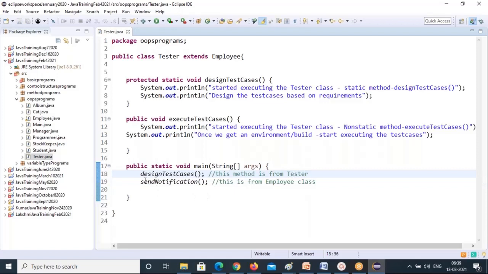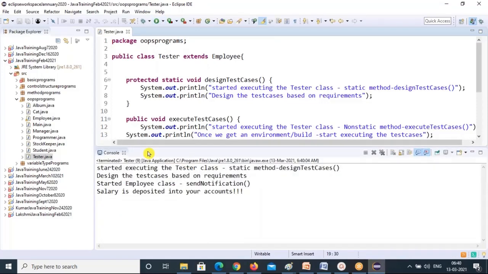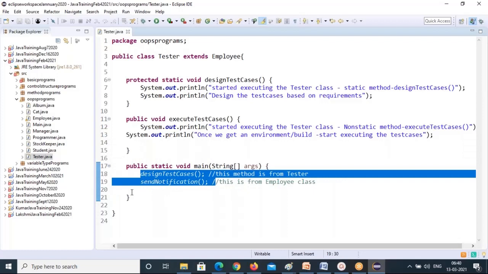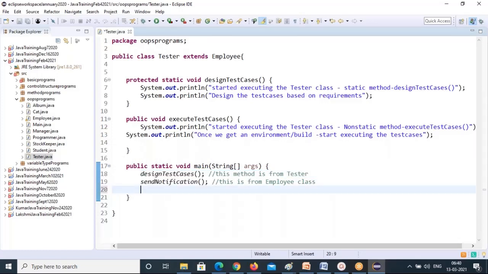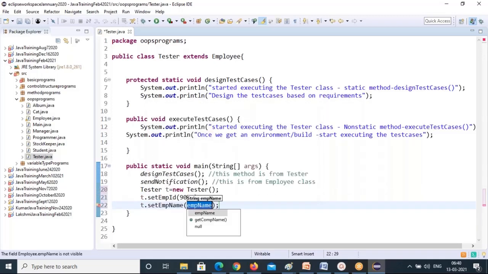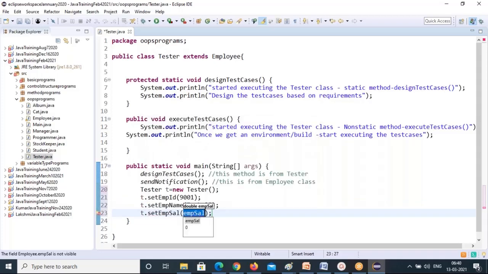So your static methods you can call directly. You don't need to refer to the class name. That's what you can see, you can access them. But for non-static members you always need to create an object of the child class. Tester t equals new Tester. So t.setEmployeeId and t.setEmployeeName. So all the setter methods I am calling.